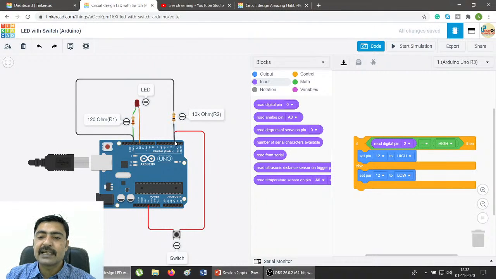You can see here that this is connected to pin 2, and I am comparing this with one equal sign, meaning if we are sensing a high on digital pin 2, then turn on the LED. We are using another command, the output command, set pin number 12, because we have connected our LED to pin number 12. So what we are doing is, if read digital pin 2 is high, turn on the LED which is connected to pin number 12. Otherwise, keep the LED low.